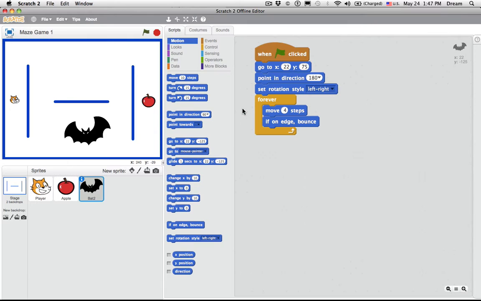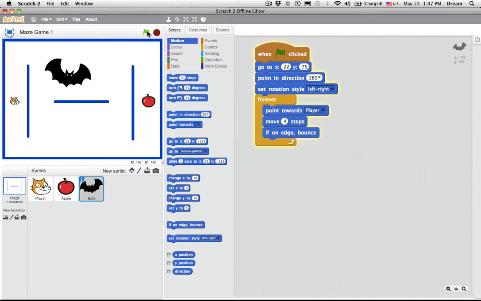If you want to make it more complicated, you could use something on the bat like this. Look in motion. There's a really great block for enemies. Point towards. Watch what this does. We could say point towards the player. Now, when I click the green flag, it's actually going right after me. The problem is the bat's going faster than my player, so there's no chance for the player to get away. So maybe we'll say move one step instead of four. Click the green flag. Now, as I move my cat, the bat tries to reach the cat.